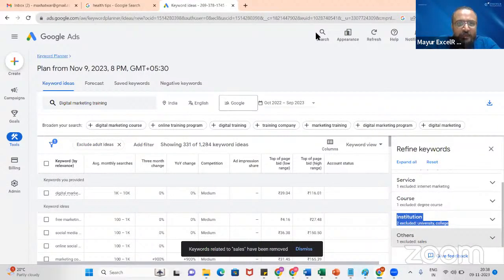Now, as you can see, it is showing just 331 keywords out of 1284 keywords. Right from 1200, I have refined it to 331 keywords, right? But still I can refine more. Remember, I want volume to be at least high to medium, and difficulty should be low to medium. I don't want high difficulty at all, right?